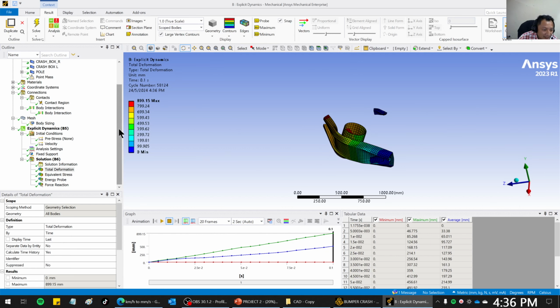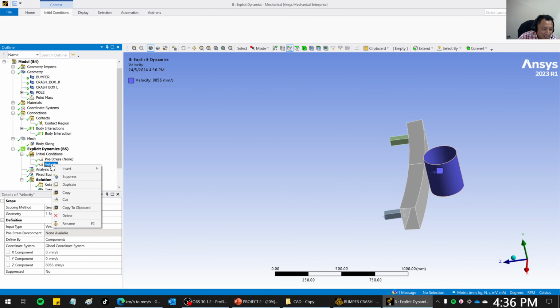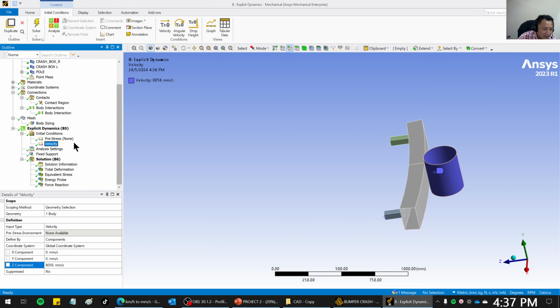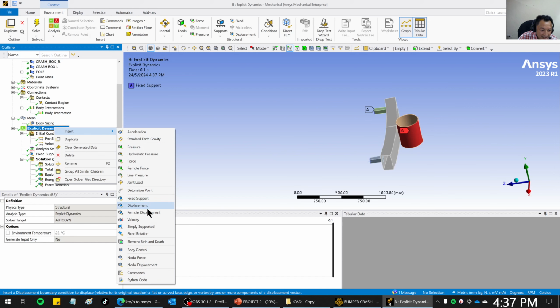Number one, we can take a look at the velocity change lah. Currently it's moving forward, and then x component 0 millimeter per second. Okay, this is okay. I think we need to add, right click, insert displacement lah.